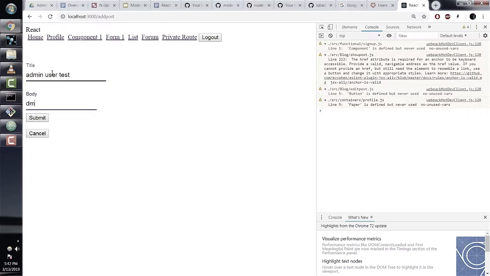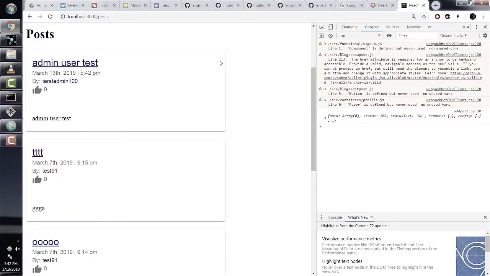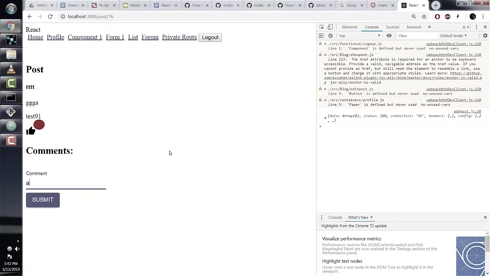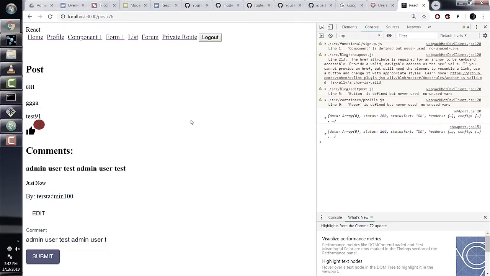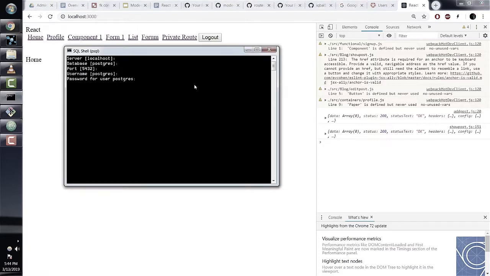And let's also add a comment on another post. So let's just pick this one, TTT, and then GGGA for the body of this post. So remember that when we go to our admin app. All right, and let's just add in admin user test for the comment as well. So let's now go to our database and actually check to see if all these properties are present.